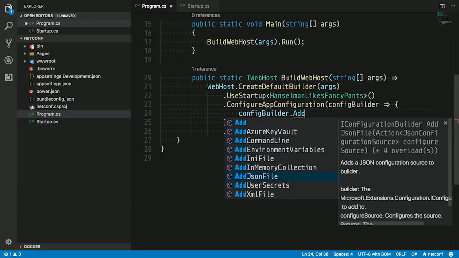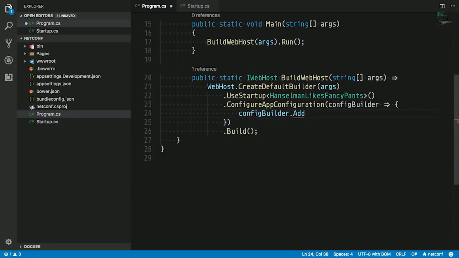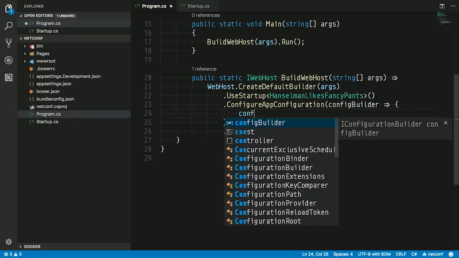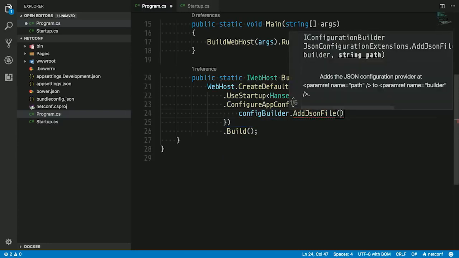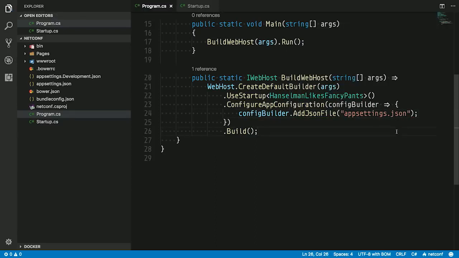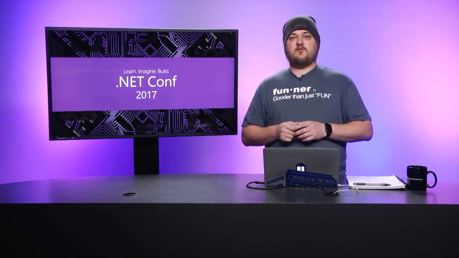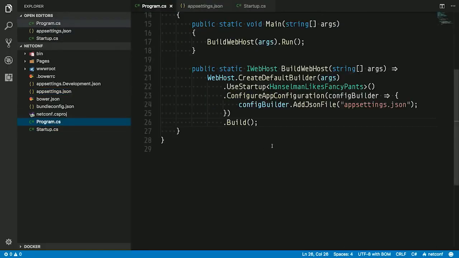You might just add a JSON file or an XML file or an INI file, right? Or environment variables. These are all built in. So you might do something like config builder .AddJsonFile and add appsettings.json, right? This code says there is going to be a file called appsettings.json in my application, and it's going to have config in it. And if you look, there is a file called appsettings.json. It has some config in it that we'll talk about later.